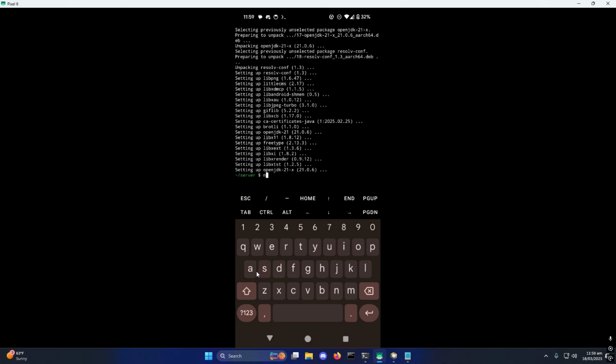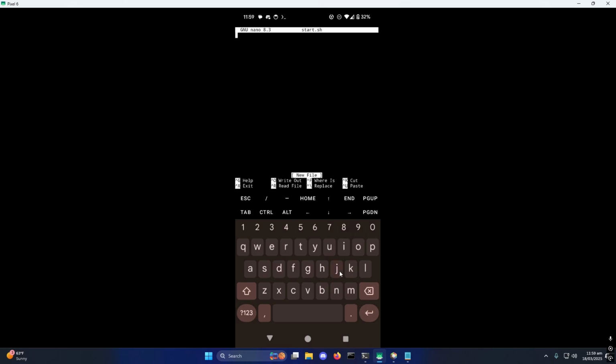We're going to do nano start.sh. So right now we're making the start script and we're using the editor Nano. It might look a little daunting if you haven't used it, but trust me, it is the best terminal text editor. The alternative is a lot weirder. So we're going to do java -jar paper.jar space hyphen nogui.